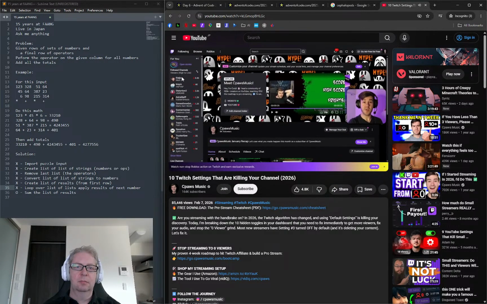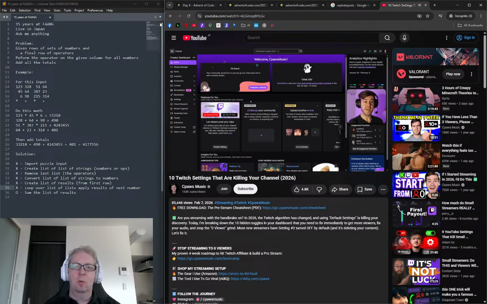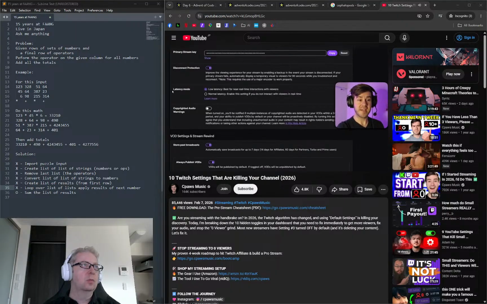Go to your Twitch channel, go to the top right corner, click your icon, and go to Creator Dashboard. Then look on the left-hand side, click on Settings, and then click Stream. Then you're going to want to find Latency Mode. Twitch tries to set this latency mode.